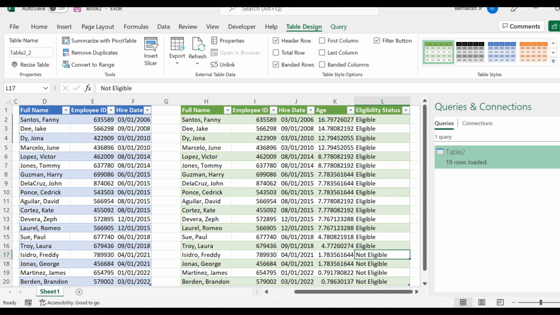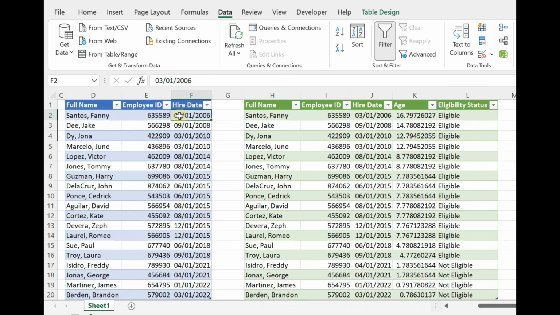Basic, di ba? Ngayon, alam niyo na kung paano gumamit ng conditional formatting using Microsoft Excel Power Query Editor, which is actually a basic automation din.